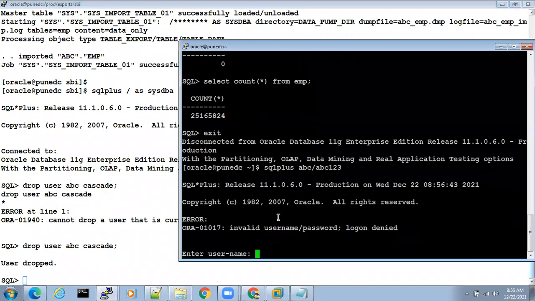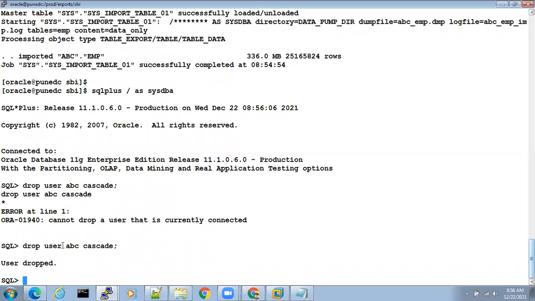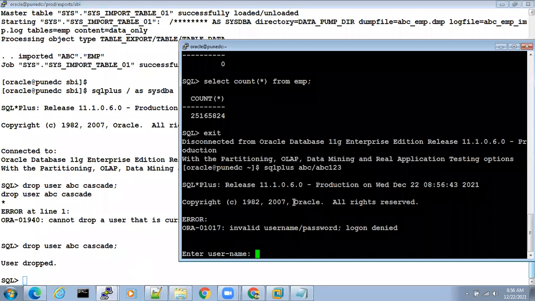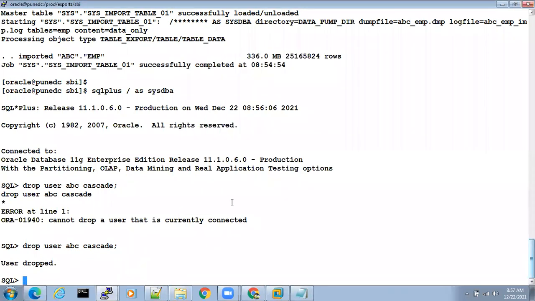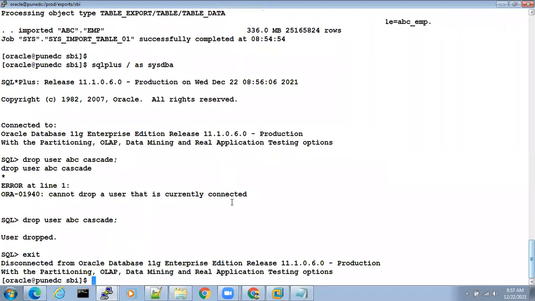If you see, it says invalid username or password. The ABC user no more exists. So now the user has been dropped, right? There is no user. We can bring the user back just by importing the same.